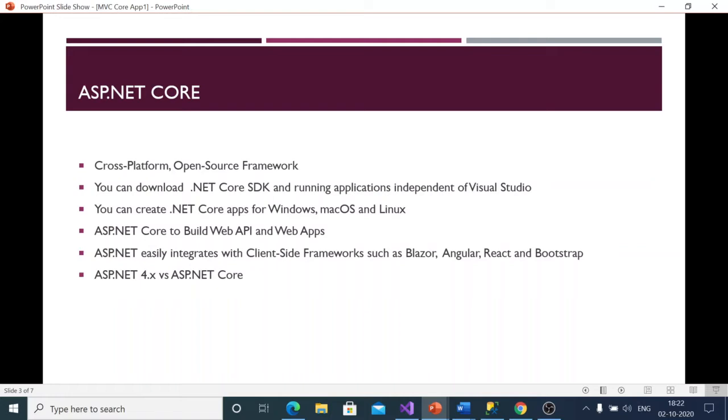The next thing is that ASP.NET easily integrates with client-side frameworks such as Blazor, Angular, React, and Bootstrap. By default, we have the Razor view. That's what we'll be using in the course. However, you can extend it with those frameworks, which can deliver much more valuable things, rather than using the Razor.